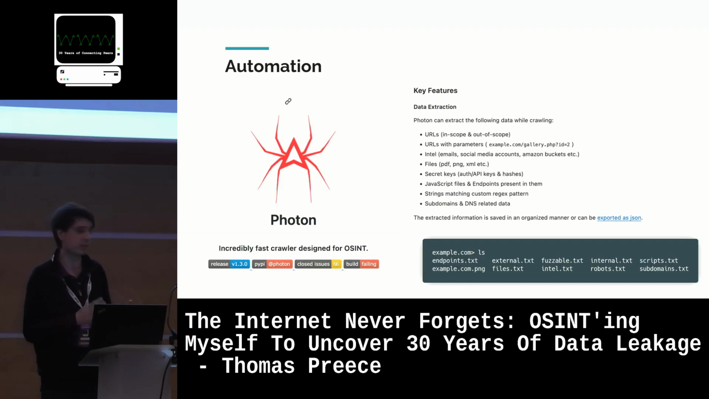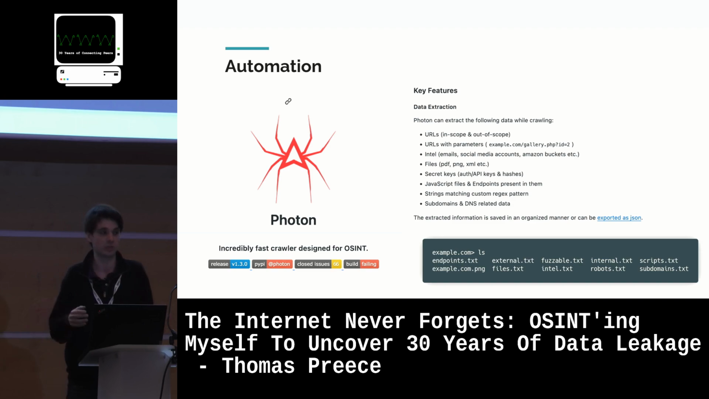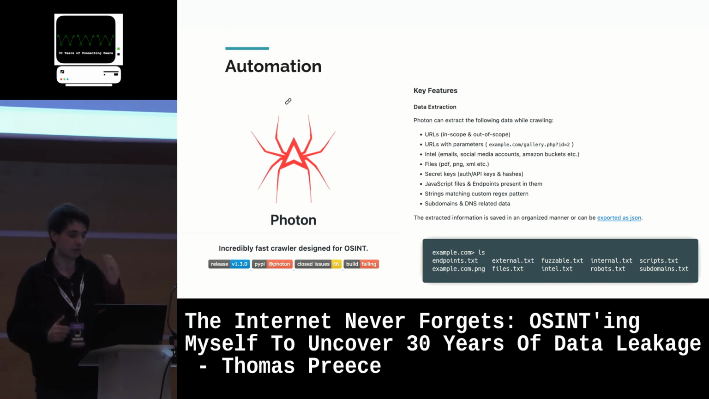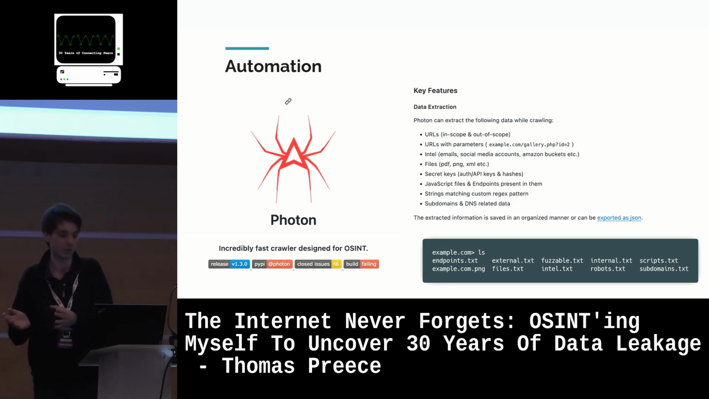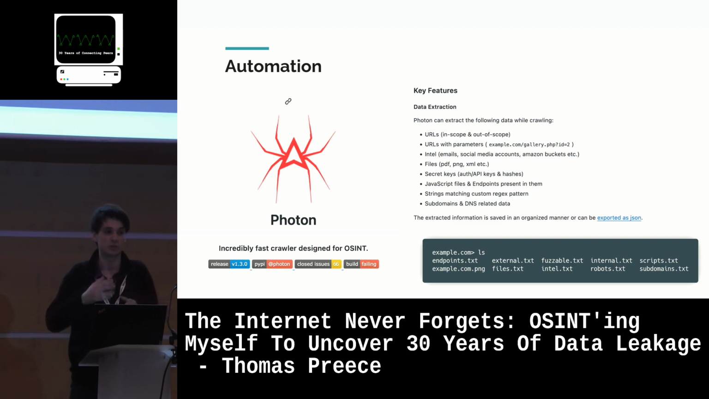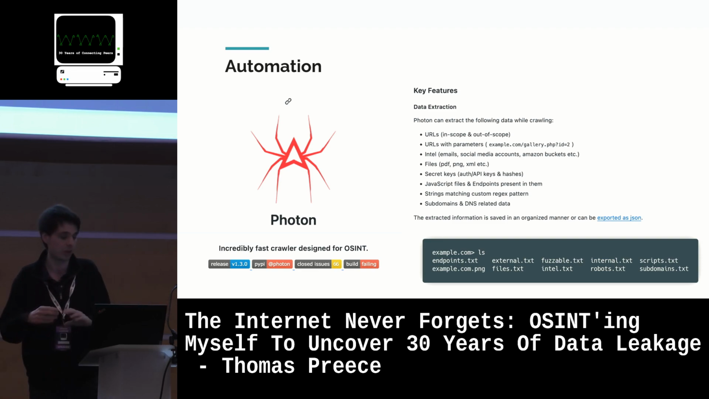As I said, a lot of this is going to be manual, but that doesn't mean you can't get tools in to help you out with some of it. So Photon is a crawler that you can give a website, and that'll be quite useful along with your manual work if you find something like a personal blog that is self-contained about that person.